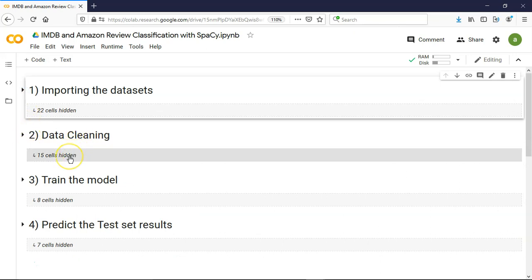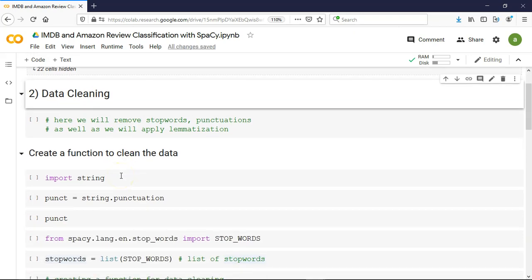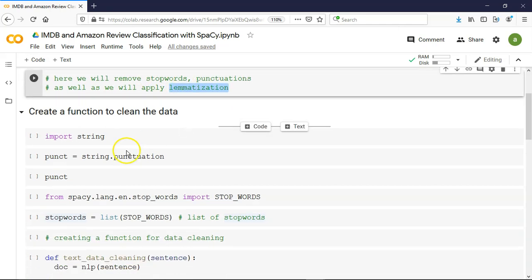That will be a data cleaning step. Now, for data cleaning we are going to use the spaCy library, and we are going to remove stop words and punctuation marks, and apply lemmatization. Whatever we have learned in the very first section of this course, NLP basics, from there we are going to use those functions from the spaCy library.